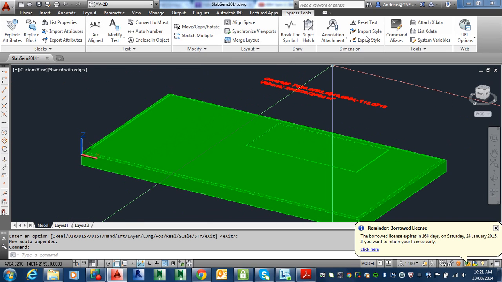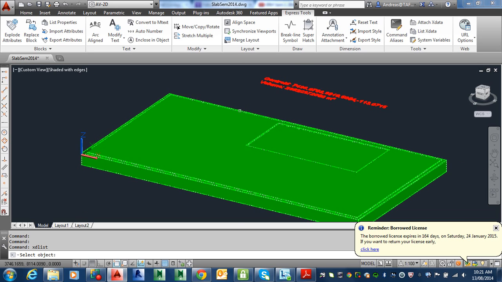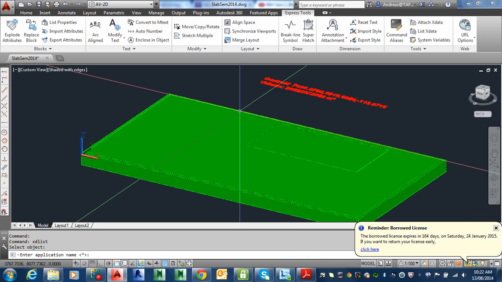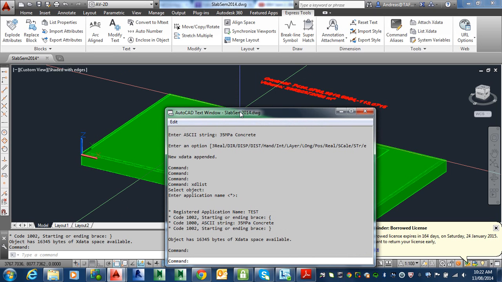So how do you get it out? Well, basically you have to go back to this command here and go List Xdata. The problem with that is you have to know which object the Xdata is in to click on first. That's one problem. The other problem is enter application name. If you don't know it, I suppose if we press enter, it says star there, so hopefully it'll show us everything regarding that. But the idea is that you can attach a number of different data to this particular object, and each one can have a different application name. So test 1, 2, 3, 4, 5, for example, and then you can just extract the bit that you want.